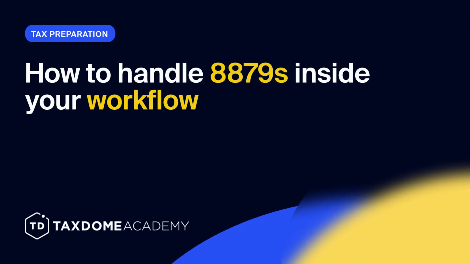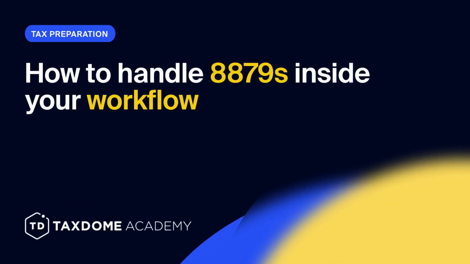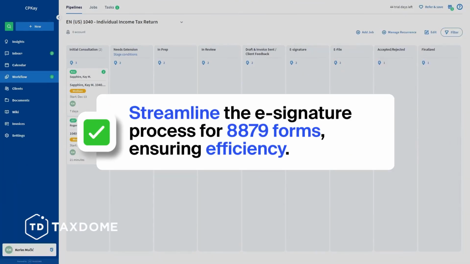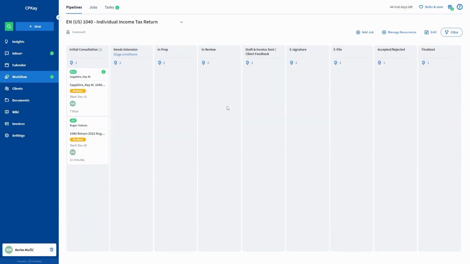How to handle your 8879 signature process. Streamlining the e-signature process for 8879 forms, ensuring efficiency. I'm currently inside my 1040 individual tax return pipeline.